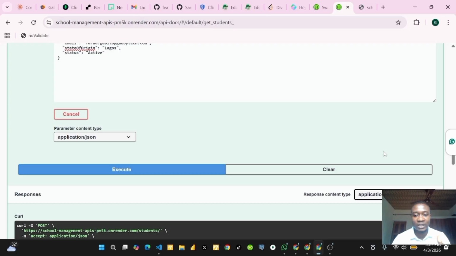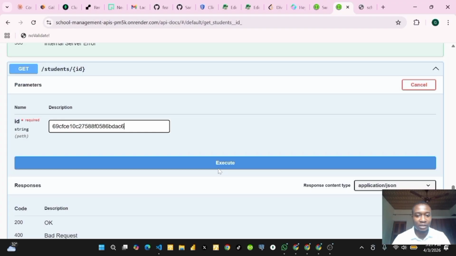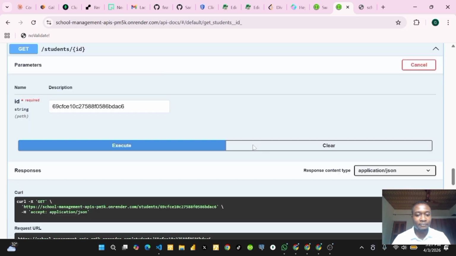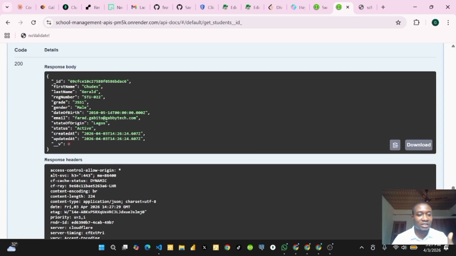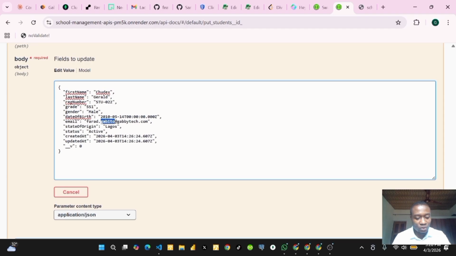So let us get to the next endpoint. The next endpoint would be to get student by ID, then paste it here and execute. Okay, so these are this person's details, with the timestamp that I added in the model. So let's change the ID to SS1. Let's change this name to Gerard.